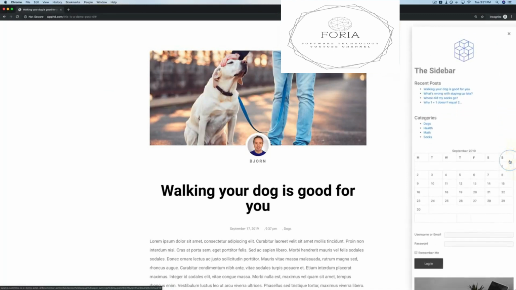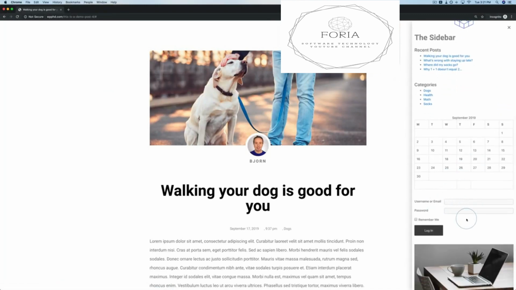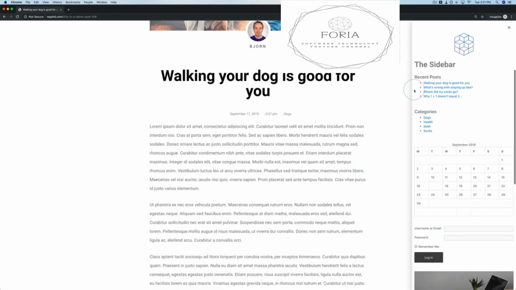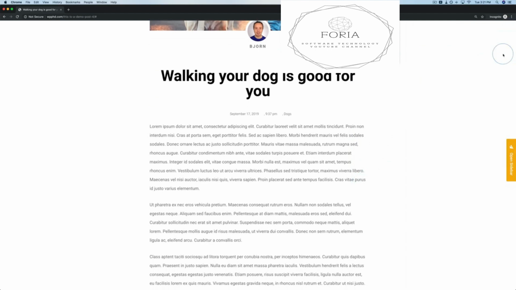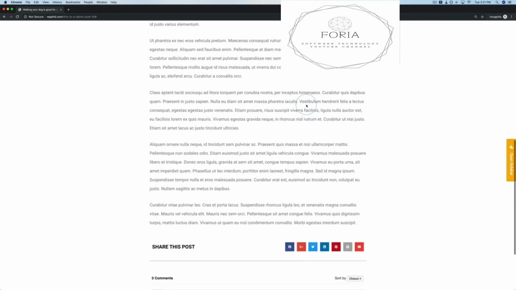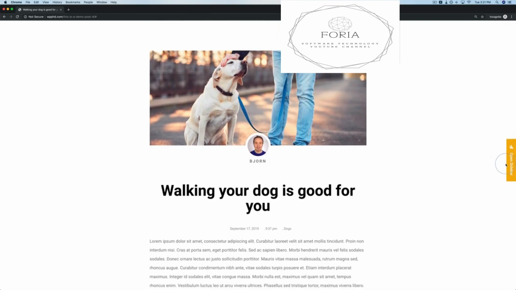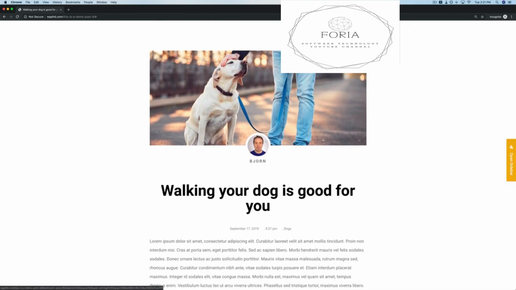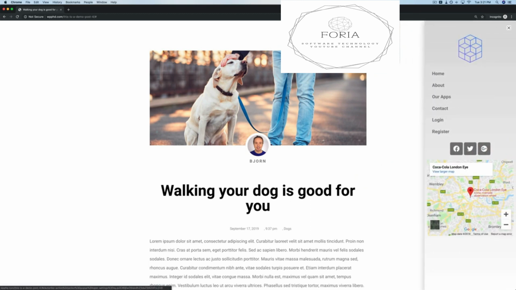Click on the Open Sidebar button, and we have a login form right here. Probably be handy to add a login headline here. Anyway, we have a nice looking sidebar that's easily closed. They can click on the X, or they can click anywhere on the page. And we have a cool looking blog post template with an off-canvas sidebar in conjunction with our off-canvas menu. So a lot of off-canvas stuff going on.